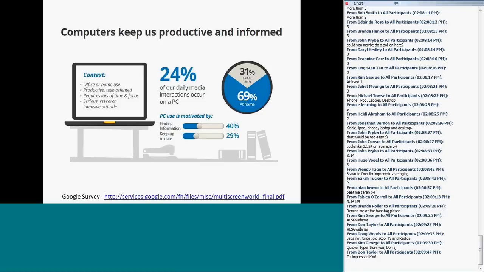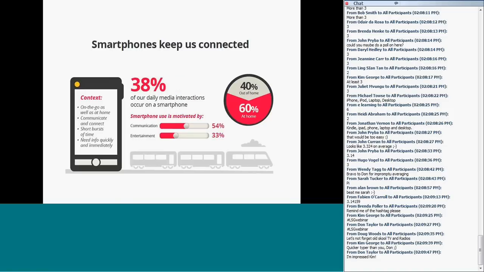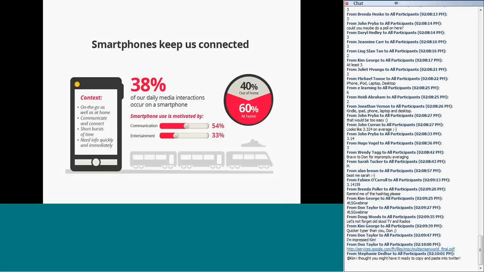And it's a really good survey on a multi-screen world. I've posted the link at the bottom there. All the links are available in the slides later as well. So that's what they found people using computers for. With phones, the context was different. People want to communicate, they've got short bursts of time, and they need things quickly, immediately.